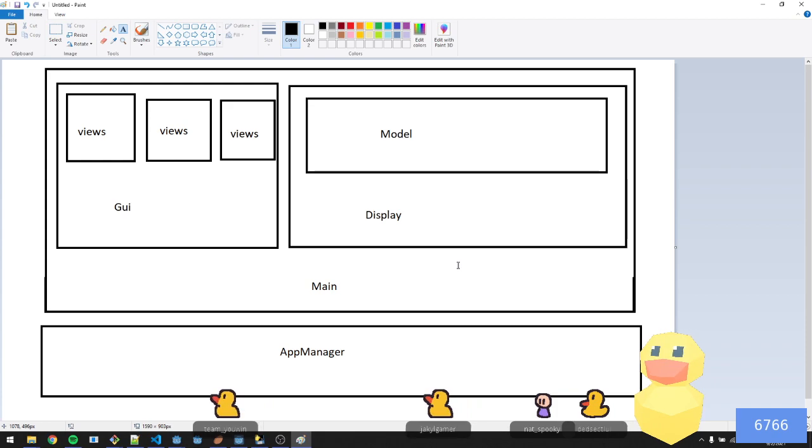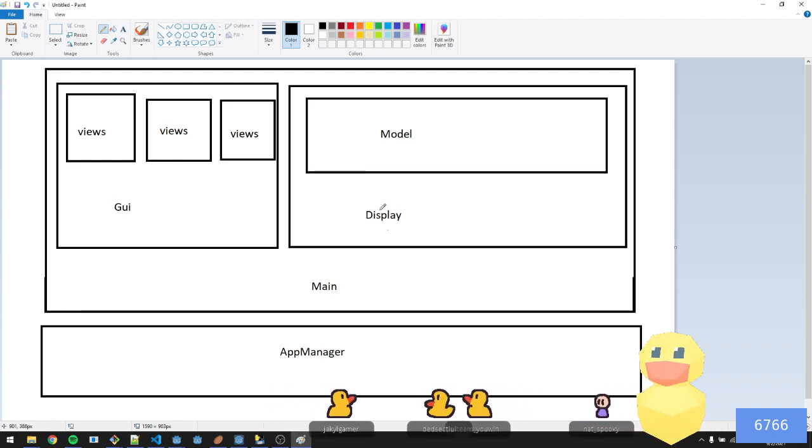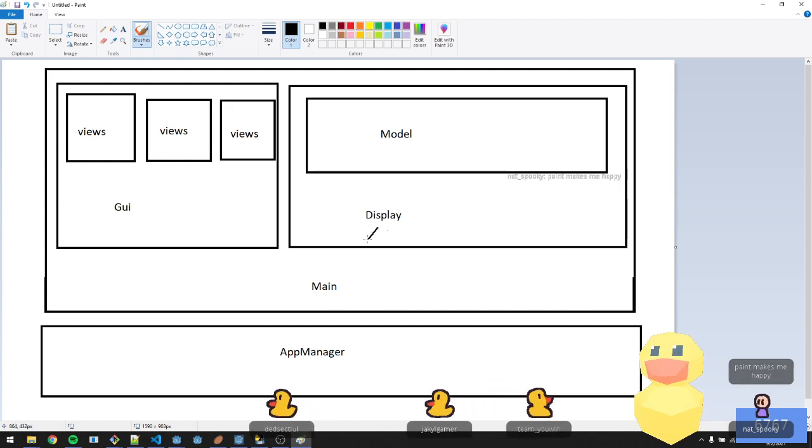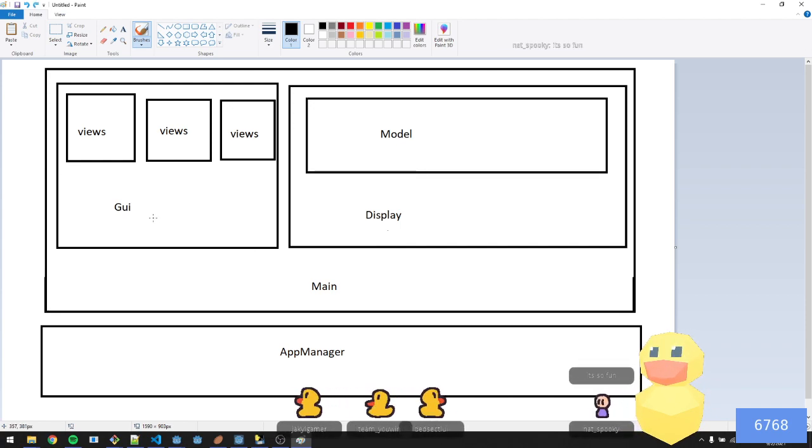Right. So this is the app architecture layer almost. You can see that everything sits inside of main except for the app manager, because app manager sits separate, and app manager is more or less always accessible from any part of the application. Whereas if you are inside of your display and you want to talk to your GUI, currently you have to bounce back to main, then bounce back up to GUI. And that's still how it works.